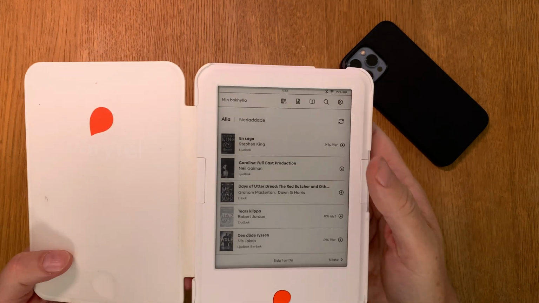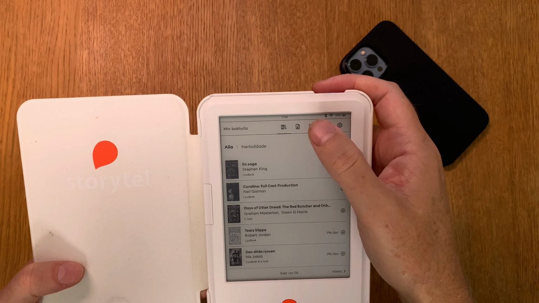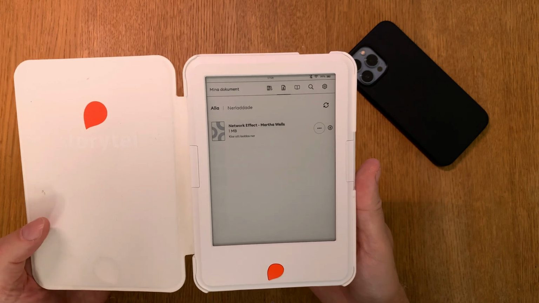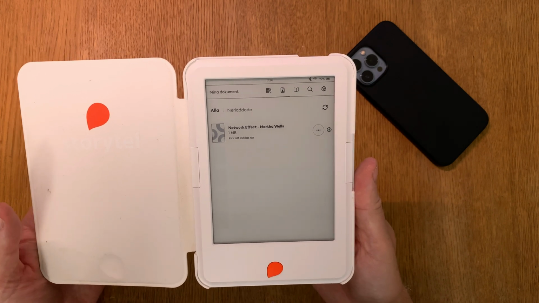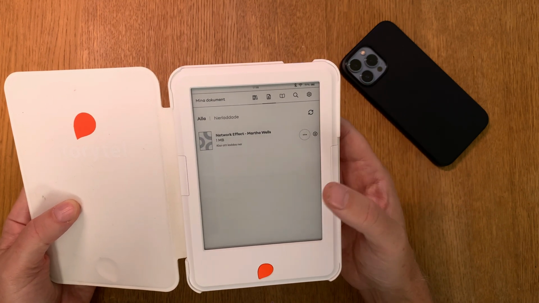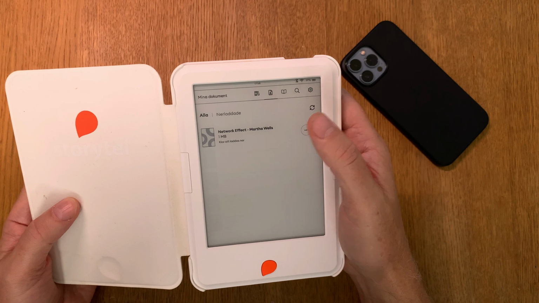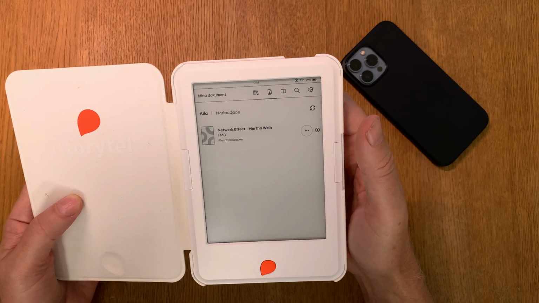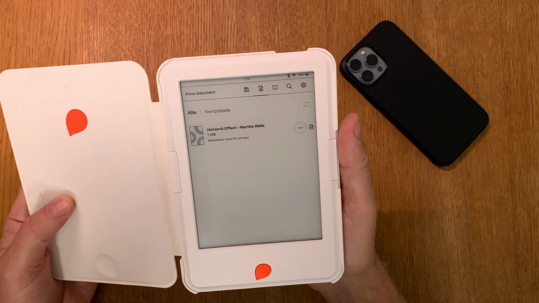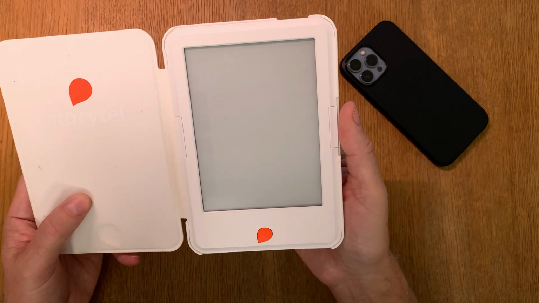Then you can see at the top on your Storytel reader, you have some icons here. And the second icon on the top is the place where all your uploaded files get to. So here you can see, we can do a refresh of this if you want to, so all the files will be there. Here we have that book we just uploaded in this video, Network Effect by Martha Wells. So if I click on this now, it will start download it to this device, and now we can read it. So now the book opens on the Storytel reader.